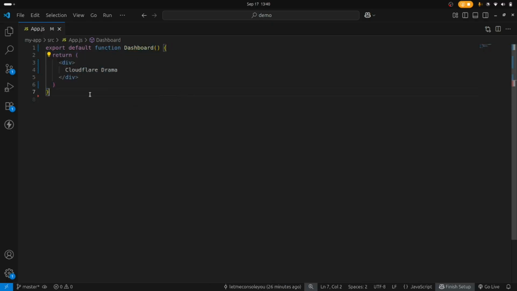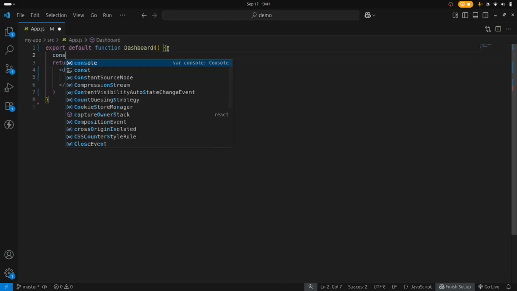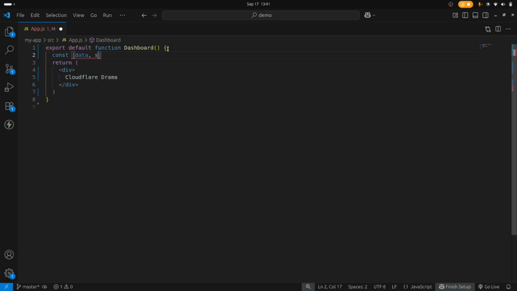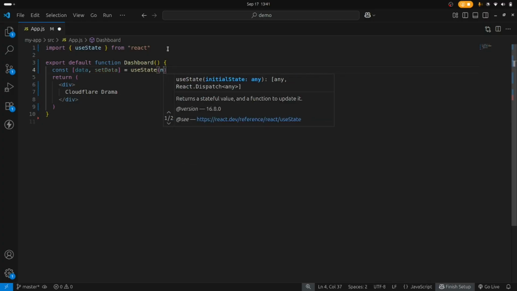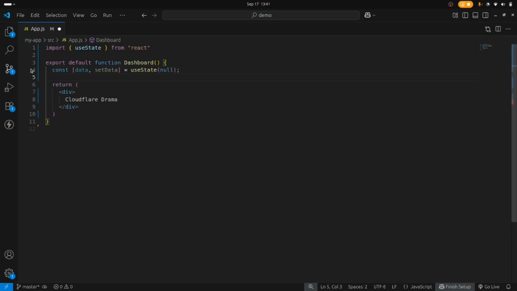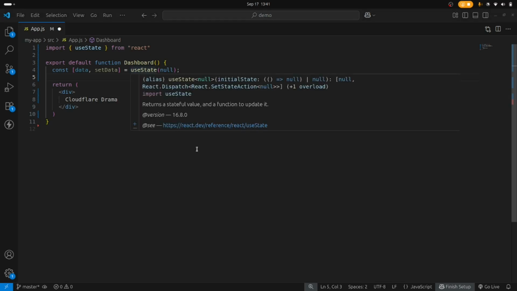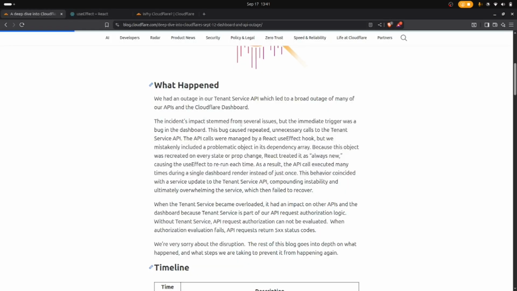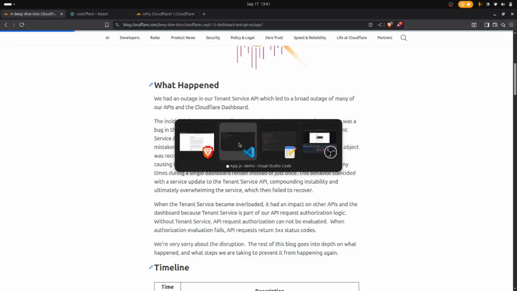So I have a React application, and here I will show you how the problem actually occurred. Let me create a state called data. So data equals useState, and let me keep it as null for now. This is a state which holds data. Now I will create an object. Basically, the Cloudflare outage occurred because the object was being changed again and again. So let us create an object.